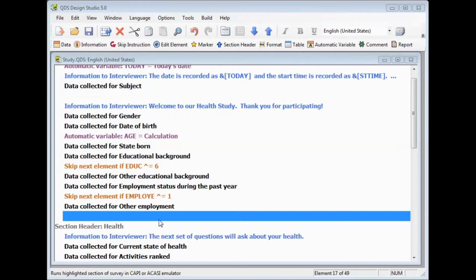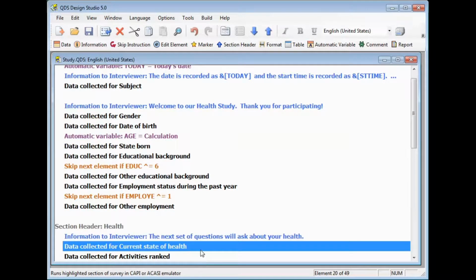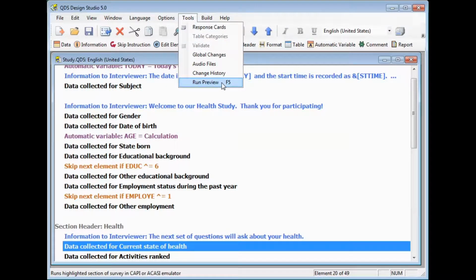In preview mode, it is easy to take a look at how a single question will look on the CAPI or ACASI screen. For example, we have an item with a rating scale response and want to take a quick look at how the scale looks on the screen. To do that, we can select that one element, which in our example is called Current State of Health, and then go to the main menu under Tools, Run Preview, or we can also select the keyboard shortcut F5.